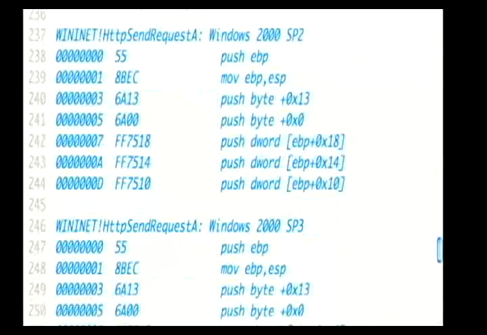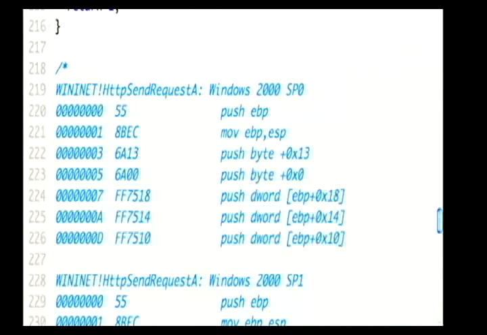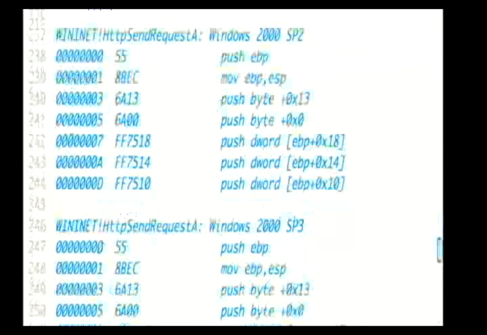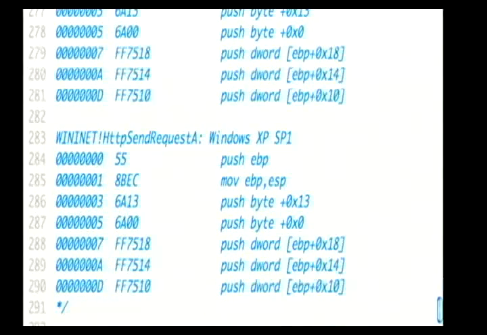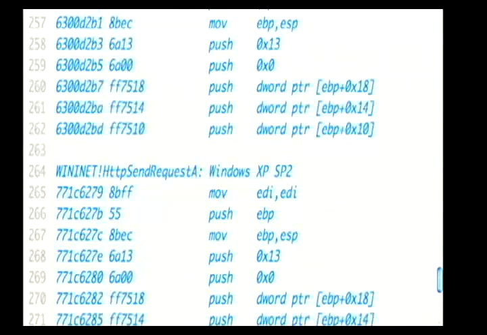So if we actually look at the memory for HttpSendRequestA, that function in wininet.dll, we'll notice that for the most part, across every version of Service Pack and every version of Windows, it's about the same. Push EBP, move EBP, ESP, push byte, push some dwords, do some stuff. So basically the prefix for this function is about the same. There's a couple changes in XP, but not too many. But it's pretty consistent, is my point. If you patch it one way, it'll probably work in every other system with a couple modifications.